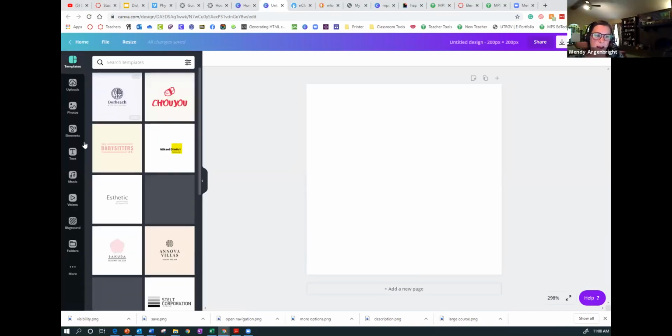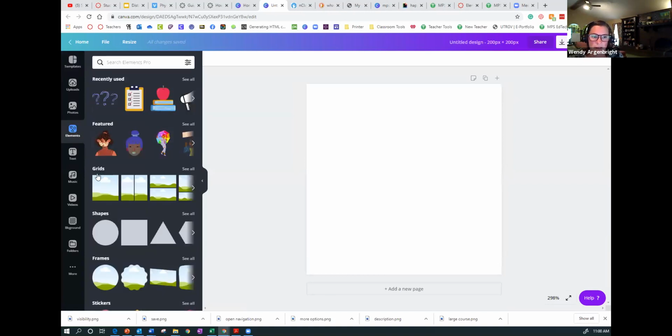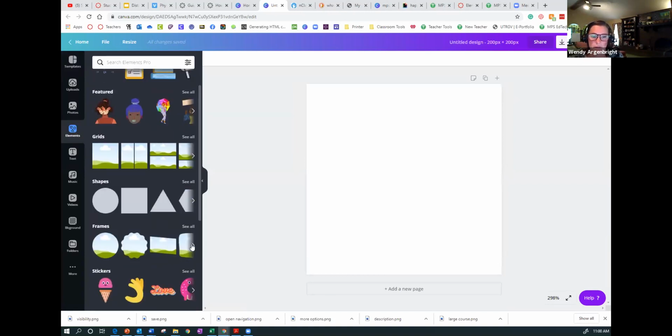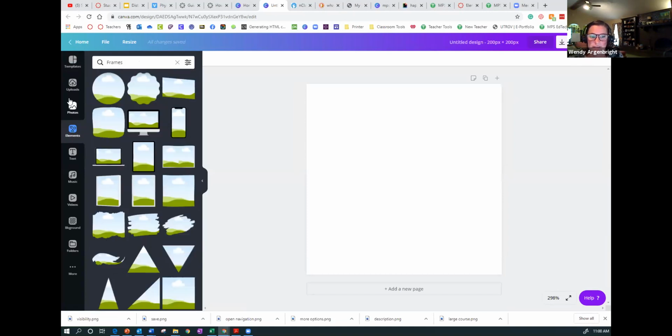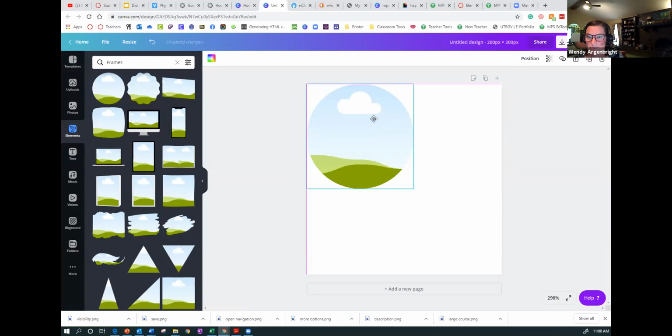And then I come down here to elements and I use a frame. You can see these frames give you, this is the one I used for the WHS button. You can just do a round frame, which makes it super easy.